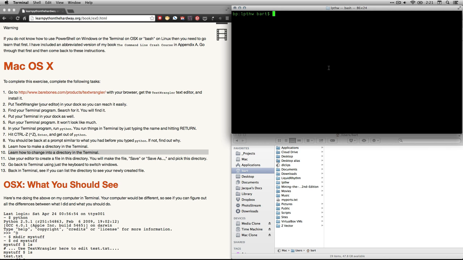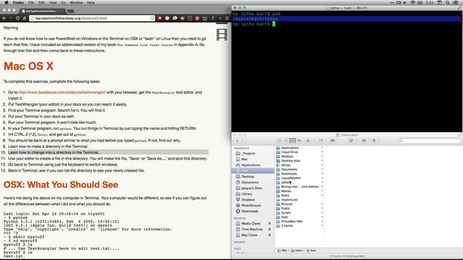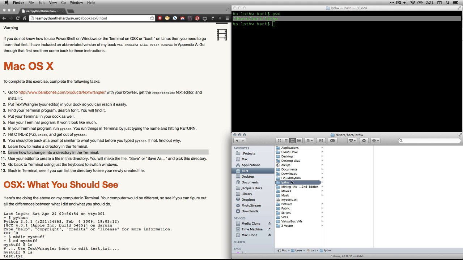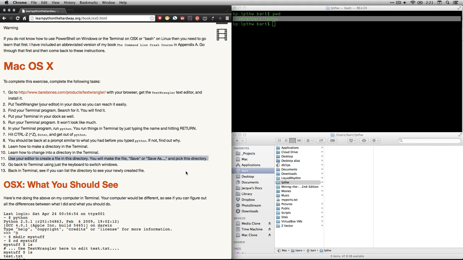Anyhow, it says learn how to change into a directory in the terminal. So I have done that, I am in the directory, and if we do pwd for print working directory, you can see that's where I am. So my command line is now focused on this folder right here.